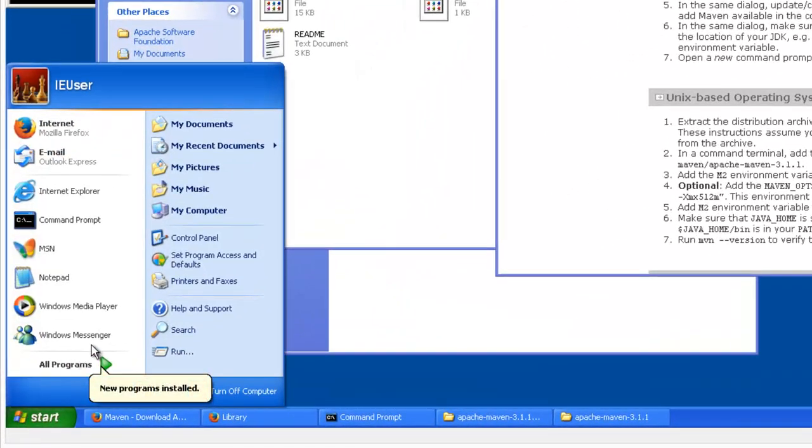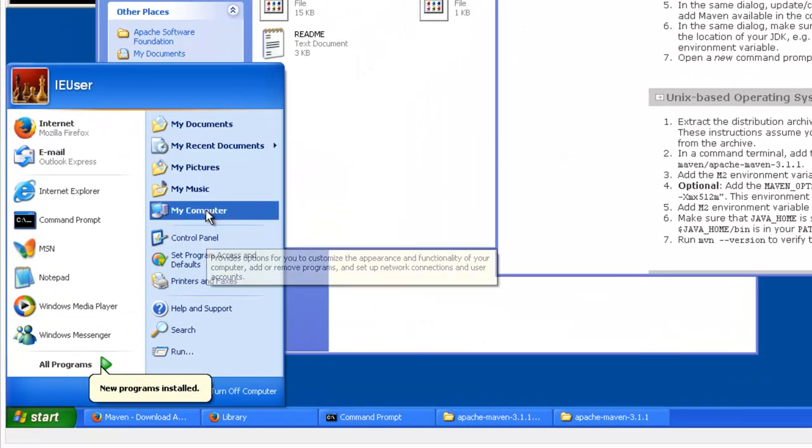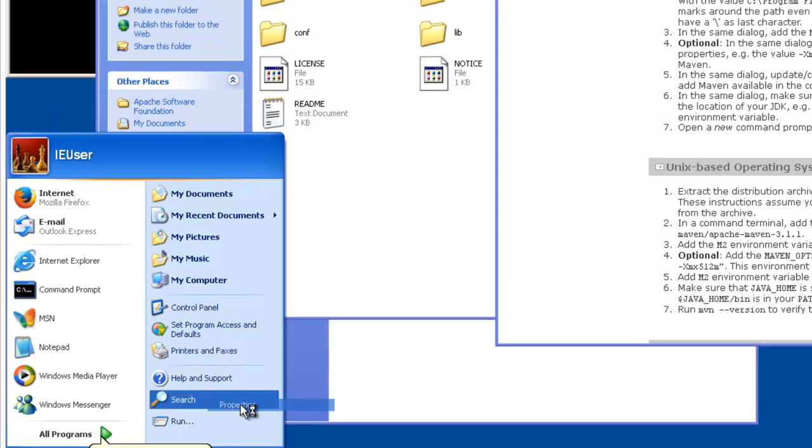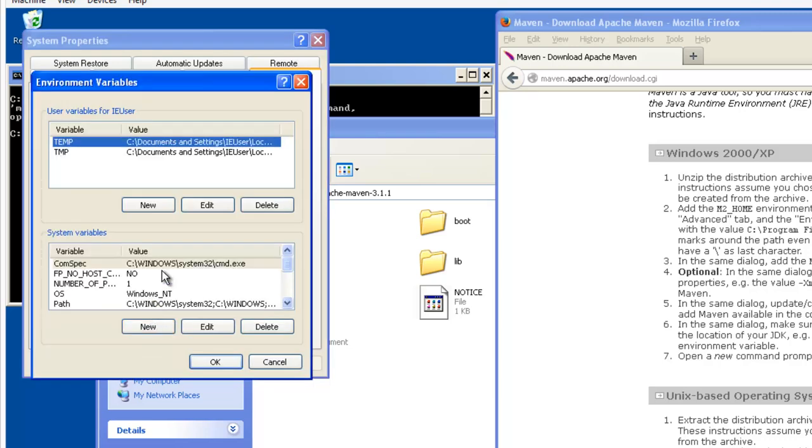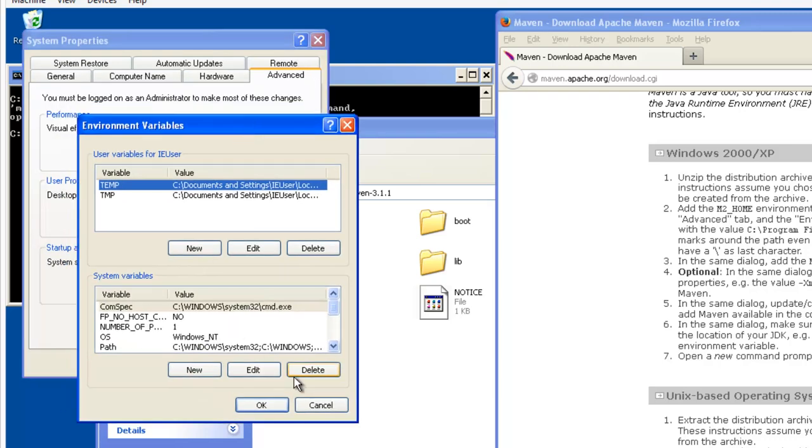So to create an environment variable, I'm going to go into My Computer, Properties, Advanced, Environment Variables. And you can see here I've got a very simple set of properties. So first of all, I'm going to add the M2 environment variable into the user variables.